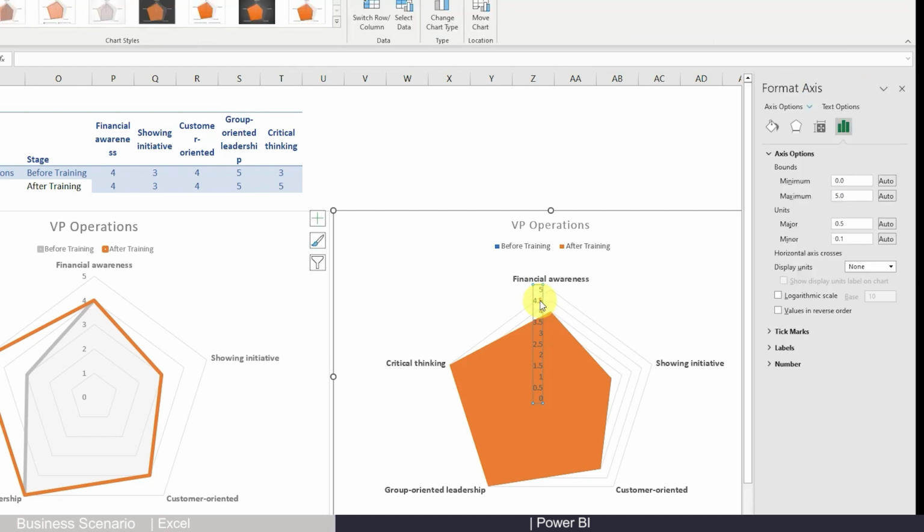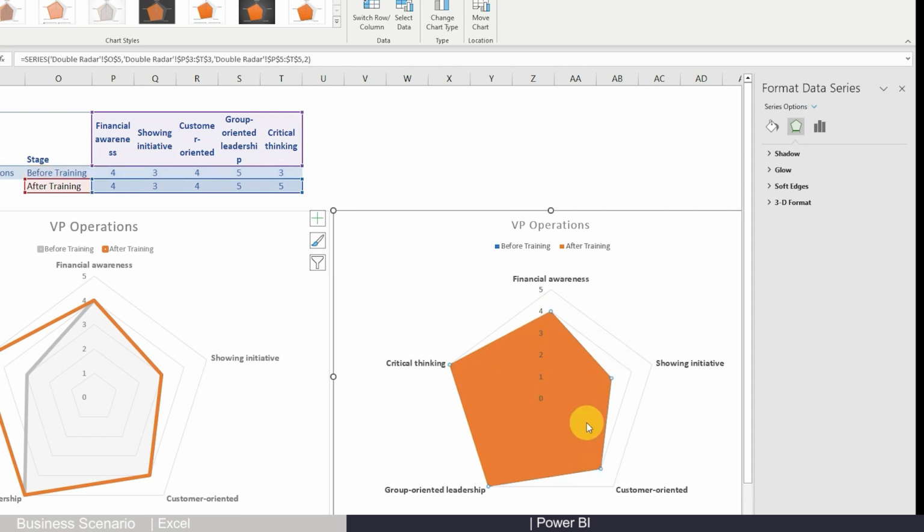So what you do is double click on it and you can see the units. And I want to change my major unit to 1 from 0.5, so it looks neater just like that. And then let's go into the fill part.